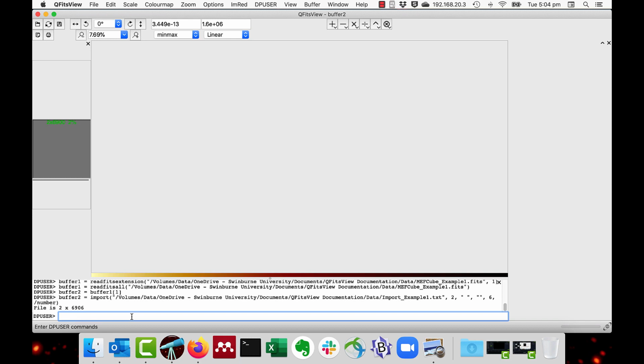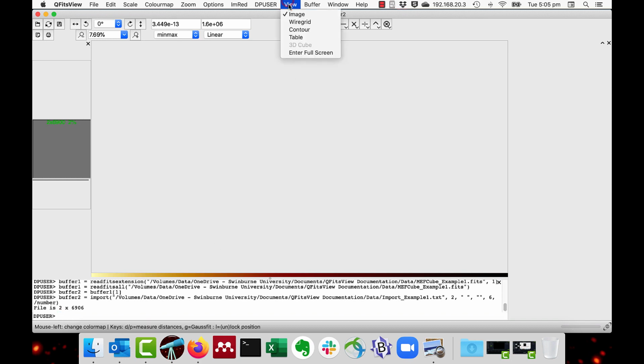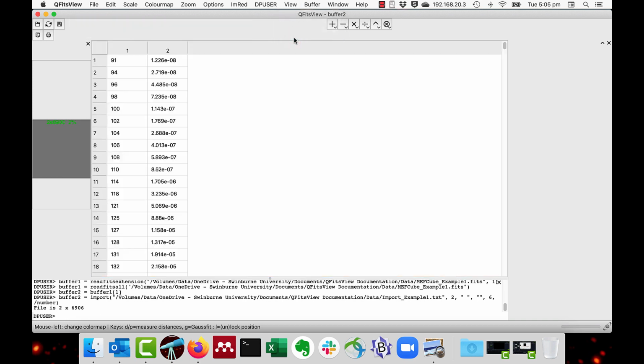Very difficult to see in this case, but it is 2 wide by 6906 high. It's best to view this as a table. And as you can see here, we've got the values of the wavelength and the flux.